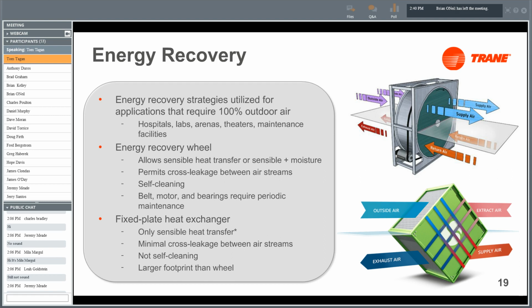So some of the benefits and drawbacks with an energy recovery wheel: you can transfer both heat and moisture. So in the wintertime, your energy recovery wheel is going to add more moisture to the air so it isn't as dry. It does allow a bit of cross leakage between the airstreams, so there is some consideration that needs to be accounted for whether or not you can have cross leakage. It's a self-cleaning energy recovery strategy, and what that means is that as any particulate passes through the return air side, it will get picked up in the supply air and then filtered out by filters downstream of the unit. But this wheel does have a belt and a motor, so it does require some periodic maintenance to tension that belt and make sure the motor is operating properly.